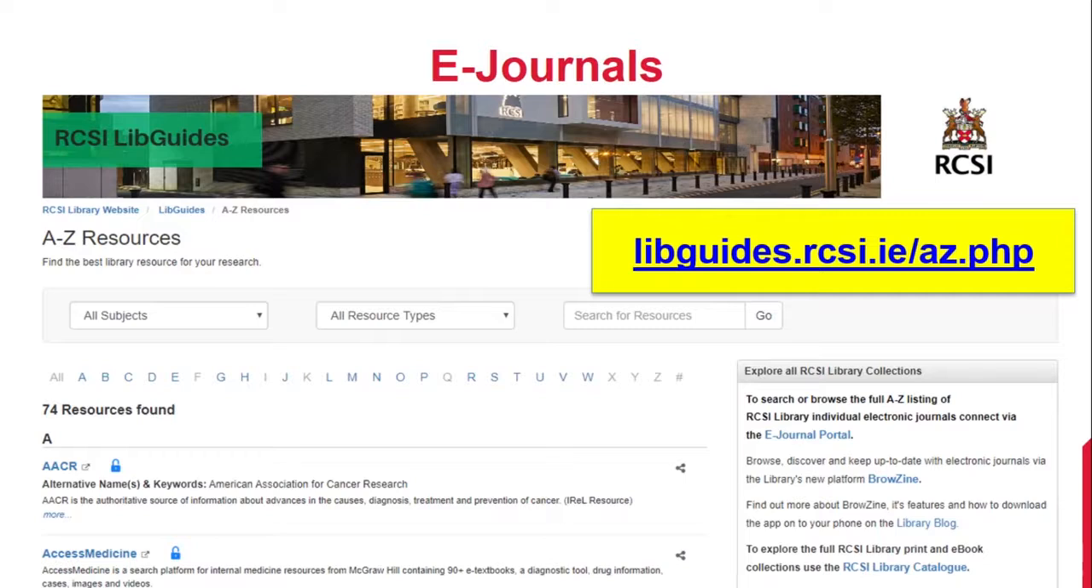E-journals. You can use the A to Z of resources to access the library's wide collection of e-journals, in which peer-reviewed literature is published. Click on the link to the e-journal portal on the right of the A to Z homepage, and type in the name of the specific journal you would like to read.